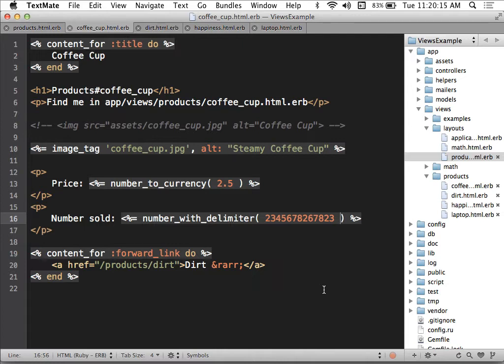Okay, so a handful of different formatting helpers. Little helpers built into Rails that just make it easier for us to deal with numbers, deal with images, for our convenience.